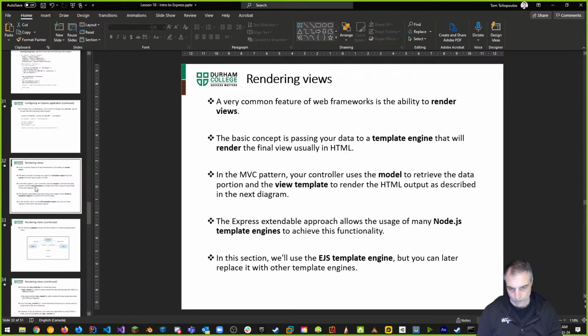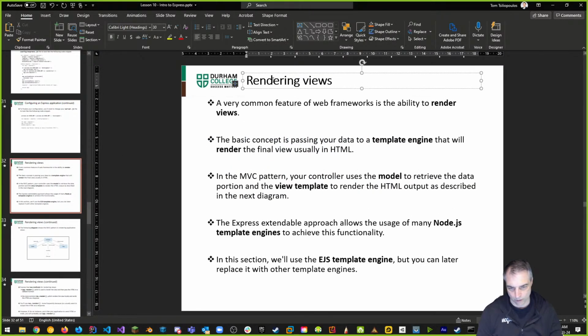I'm just going to continue here. When it comes to rendering views, again, think about the word render, which means to draw or to create, if you will. We create the view, right?